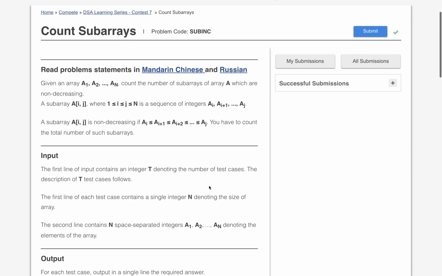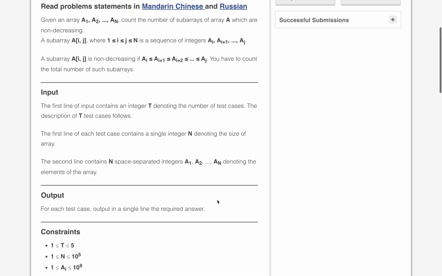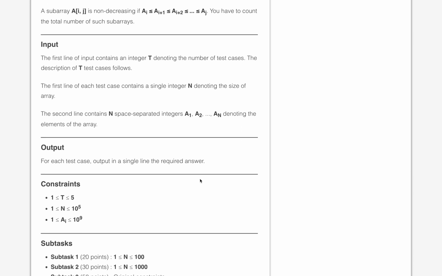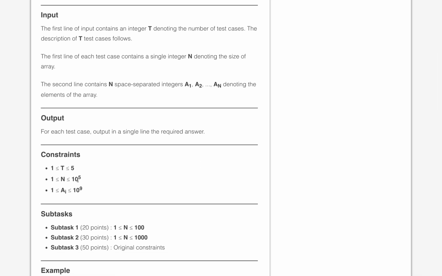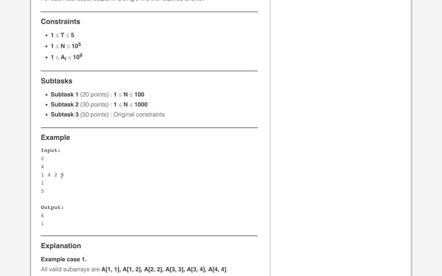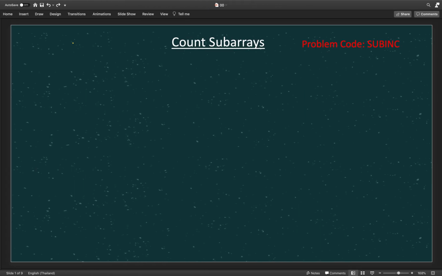The input is given as follows: the first line is t, denoting the number of test cases, followed by the number n denoting the size of the array, and then n space separated numbers a1, a2, up to an. We have to return the output as the subarray count. The constraints are: t is between 1 and 5, n is between 1 and 10 to the power 5, and ai is between 1 and 10 to the power 9. In this example, 2 is the number of test cases, 4 is the array size, and the array is 1, 4, 2, 3. So let's understand this problem.